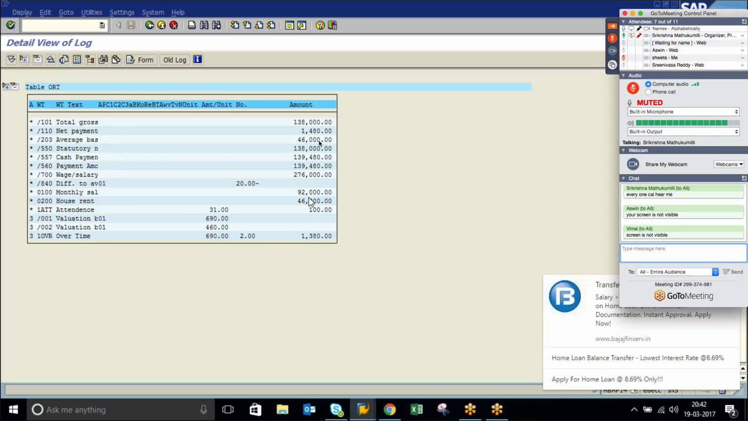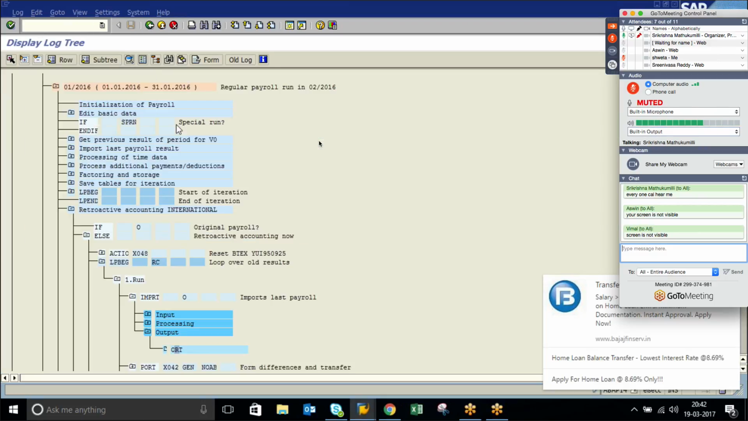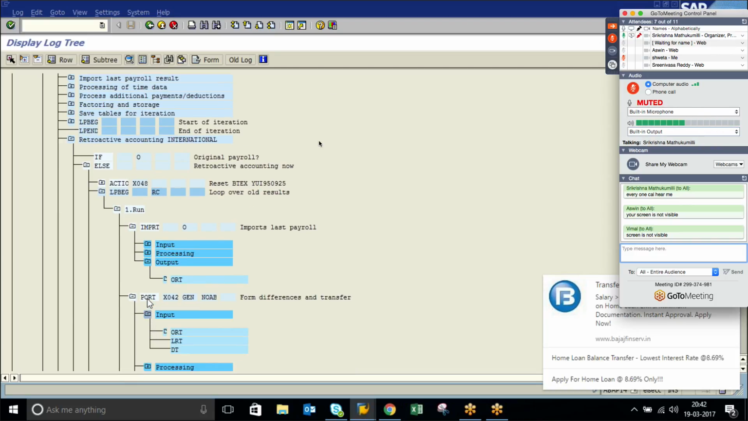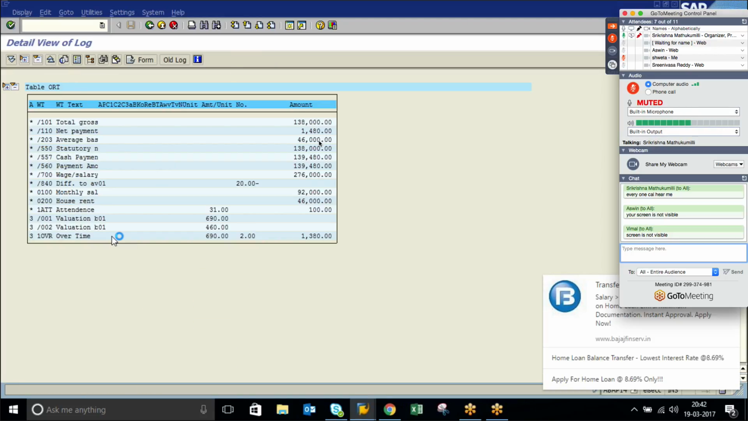You can see the employee salary over here. The old RT consists of 92 thousand of basic, and you can see 46,000 of some house rent. Once you got the old RT over here, the PORT function will take ORT as input and process the PCR X042. I will just explain what X042 will do as well.